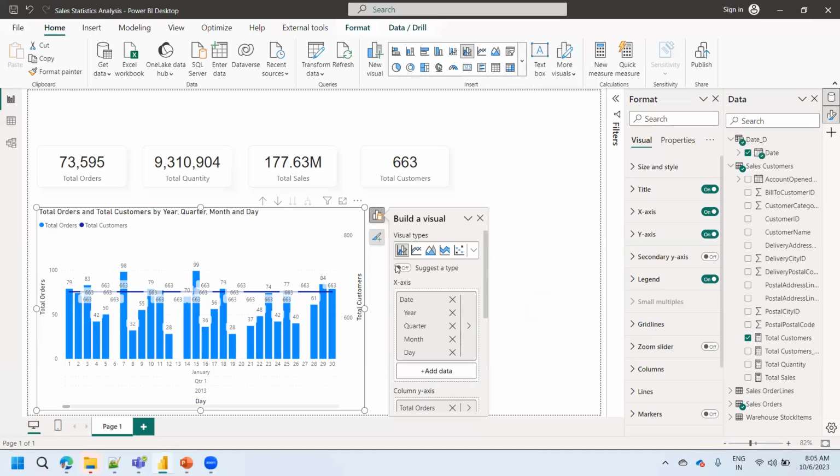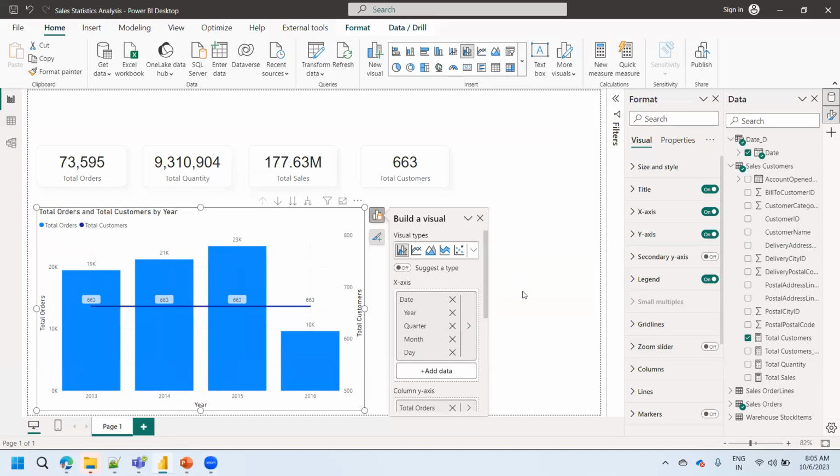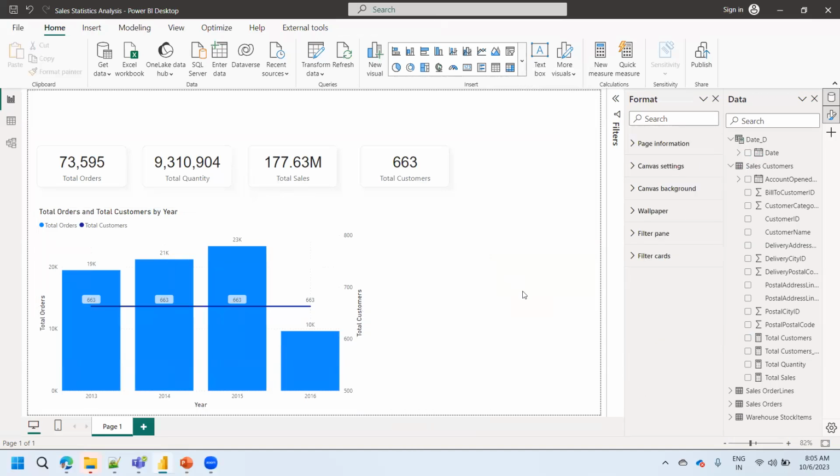So now you can tell me, is this an understandable visualization? By default, it is completely drilled down. Is this visualization clear and understandable, or is there still any lack of clarity? I'm expecting some more in this visualization. I'm seeing a straight line in the center. Is the customer count the same for each and every year? Total customers is showing the same customer count, 663, from 2013 to 2016. Is this right?